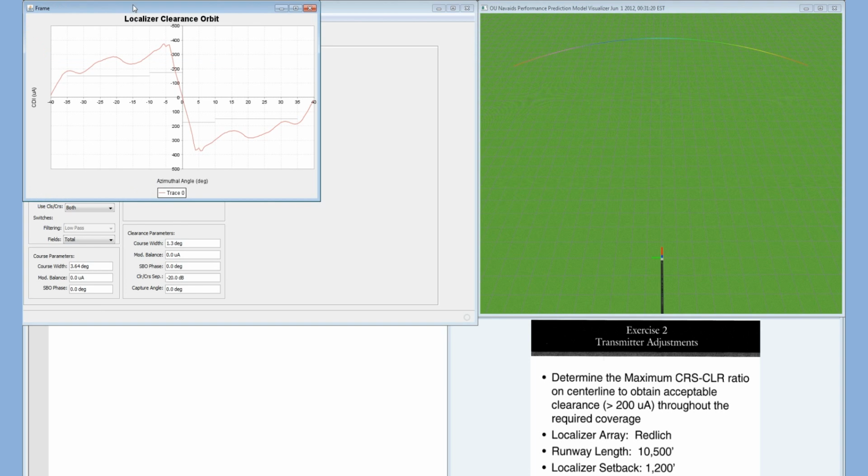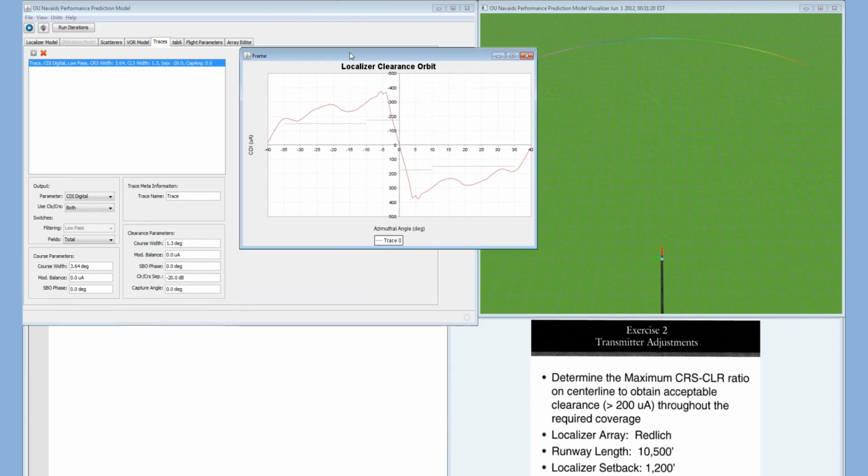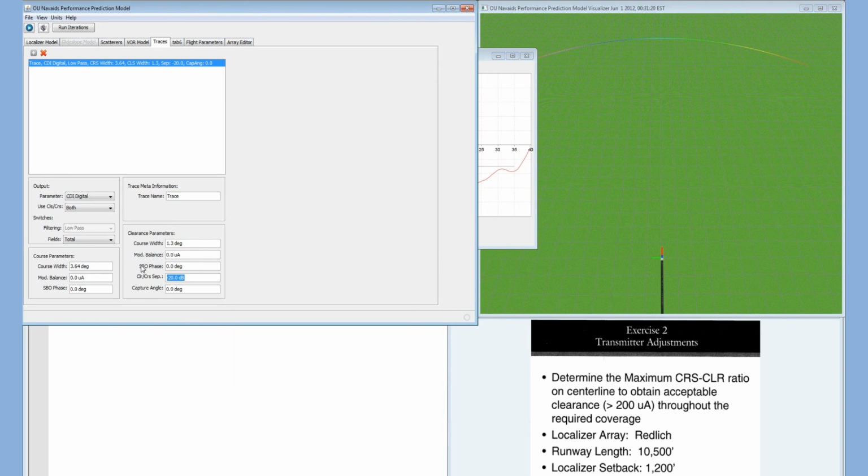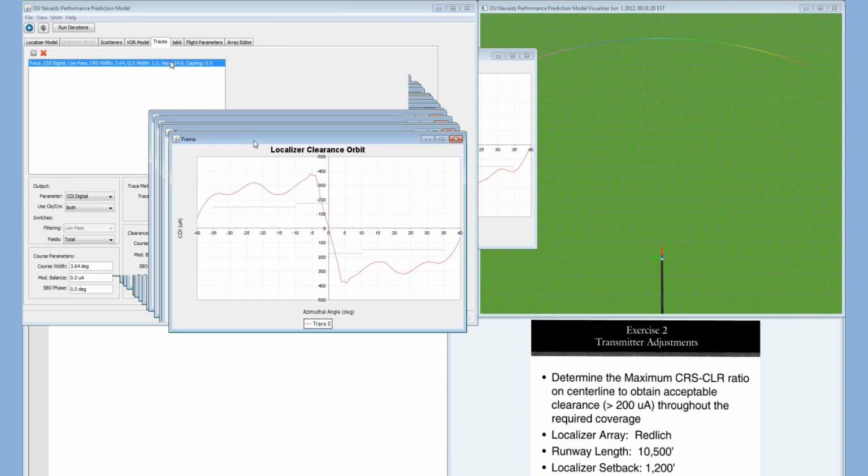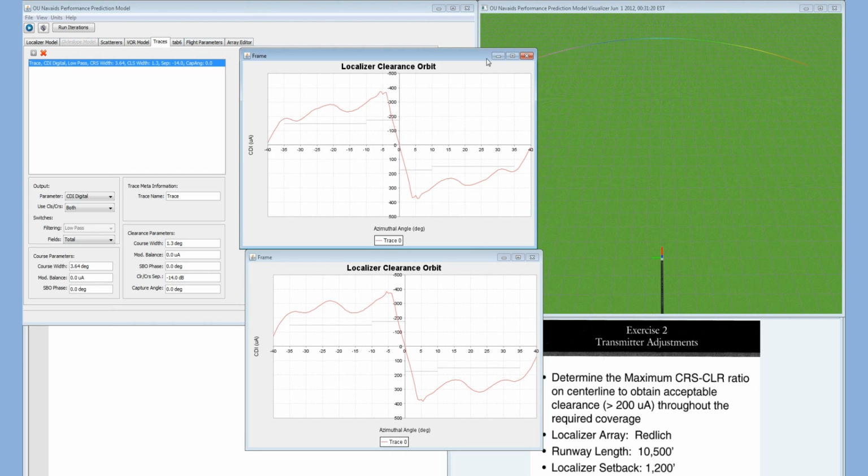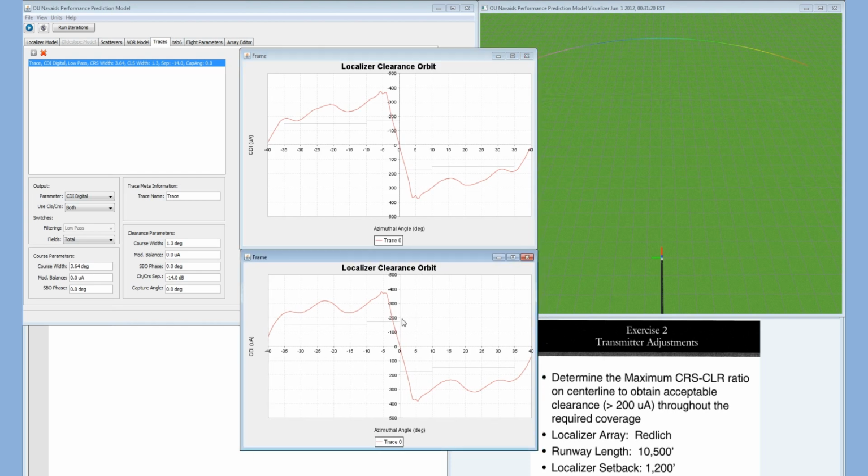When we run the model, we can see that our first graph shows us falling below this 200 microamp level outside of the domain. So in order to try to improve this, what we're going to want to do is change the course clearance separation. Let's, for example, try -14 decibels. When we run the model again, we can compare, but we can see this time we stay well above 200 throughout the entire domain.